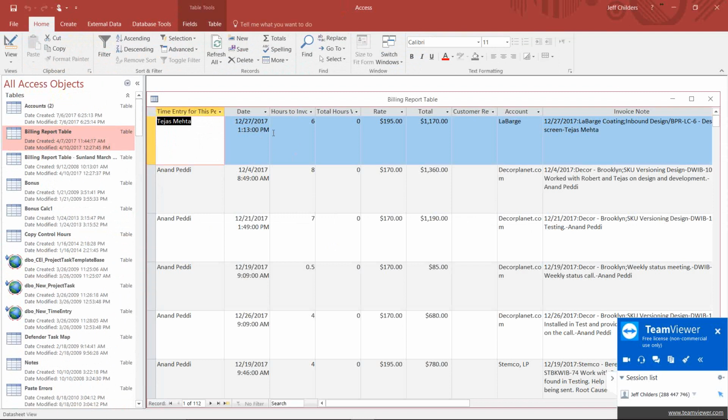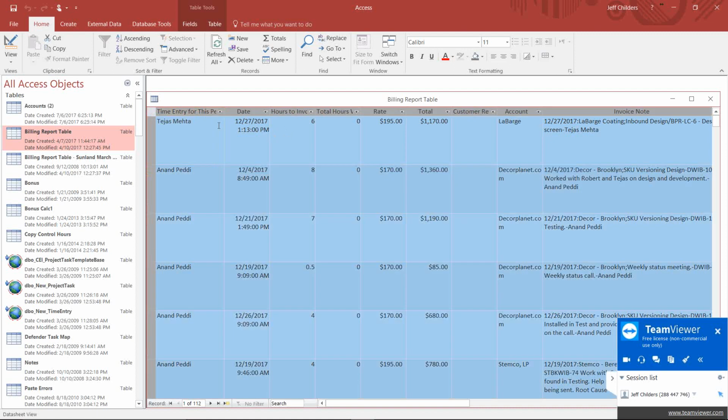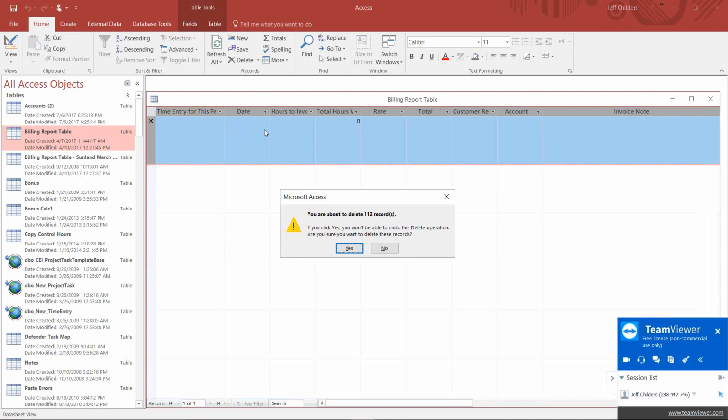I've already run this once, so it's got our real data in it. But when you come into this, we're going to need to get rid of all this data. The easiest way is to click in the upper left-hand corner of this grid right here, and it'll highlight all of the rows, and then you just hit the delete key. And it'll say, do you want to delete 112 records?